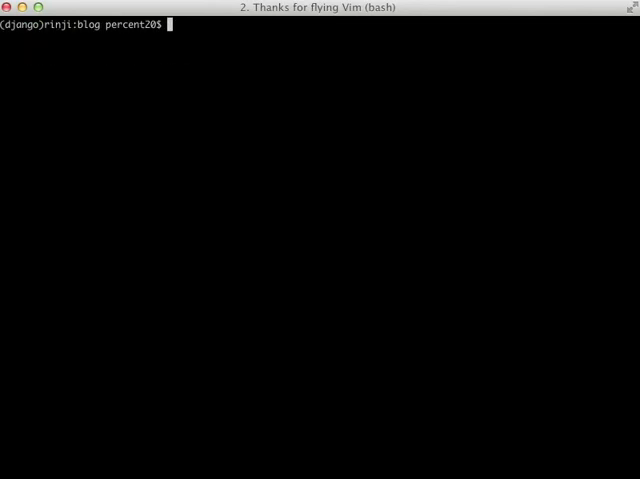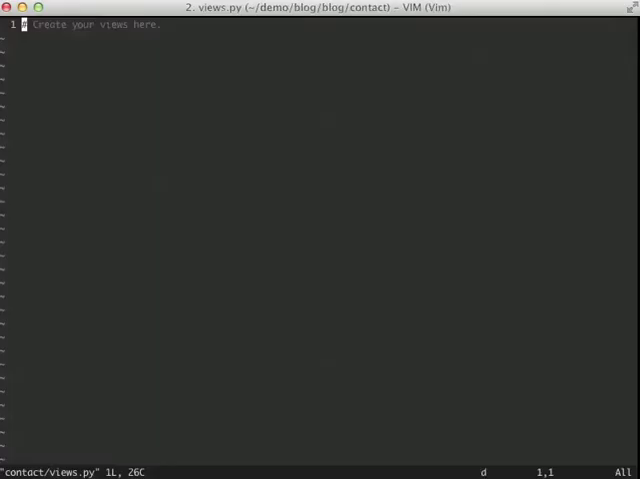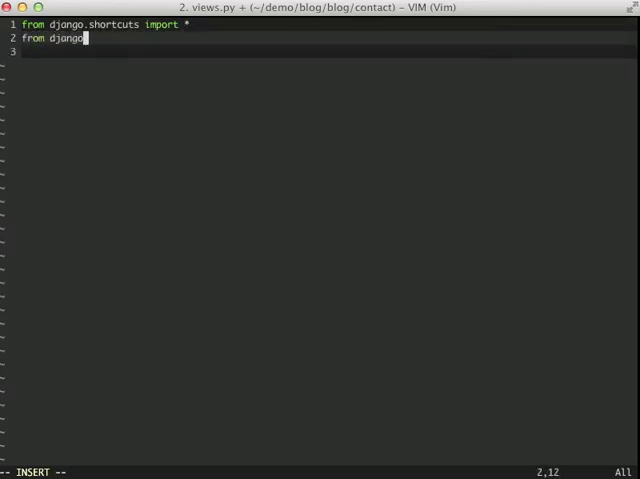So next, let's actually get to the meat of what we're doing. Let's go ahead and create our view for our contact form. First thing we need to do is a couple of imports. Next, to create our function.